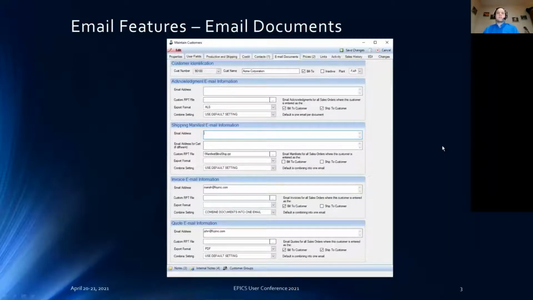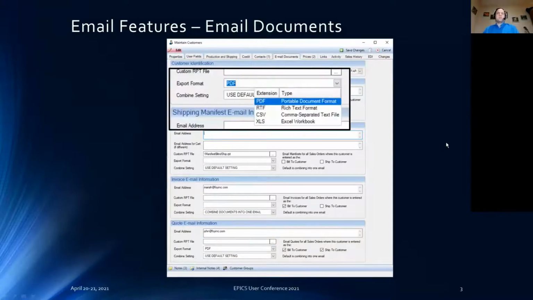And then the next field is this export format. You can see we've zoomed in here on your options. By default, it generates as a PDF. But if you would rather have a rich text formatted .rtf file, a comma separated text file, which can be opened in either a normal text reader or in a spreadsheet editor like Excel, or you can output it directly as an Excel spreadsheet, a .xls file, you have all of those options available to you depending on what you want to be able to do with these documents once they're emailed.